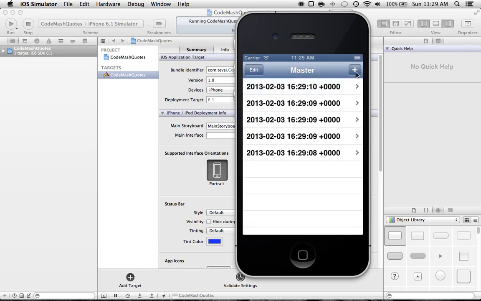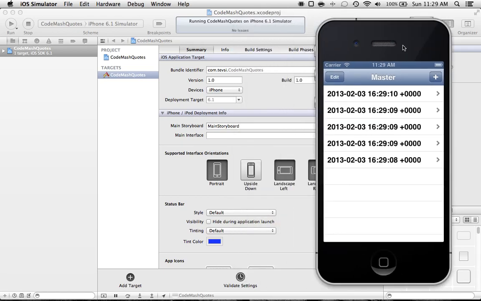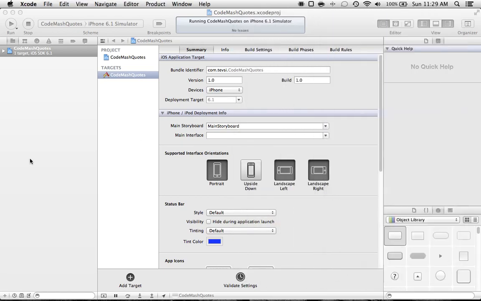Also, we're going to have this plus button actually pop up a modal dialog that lets us input a new quote. So this is our starting point. We're going to be going from here.